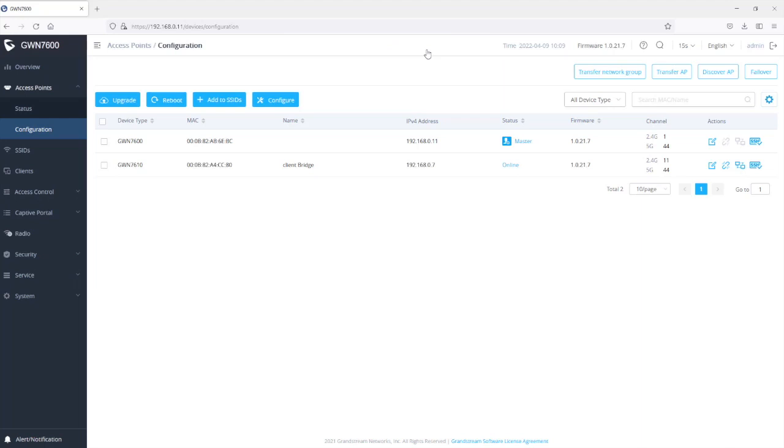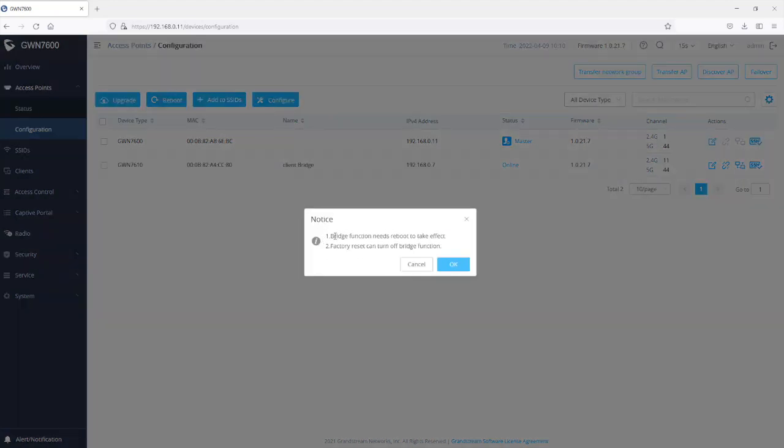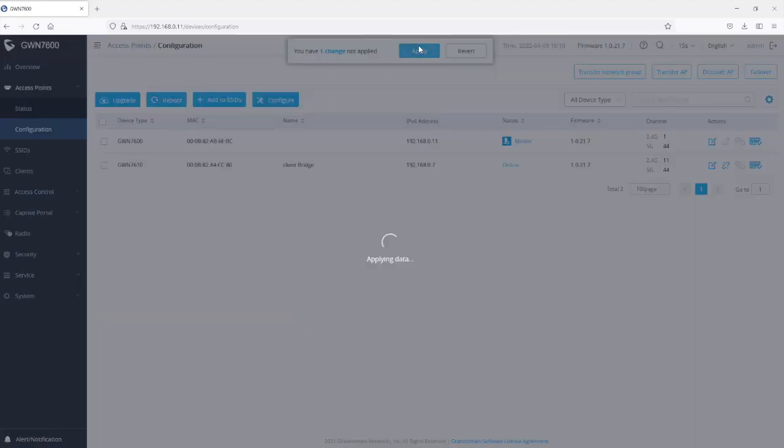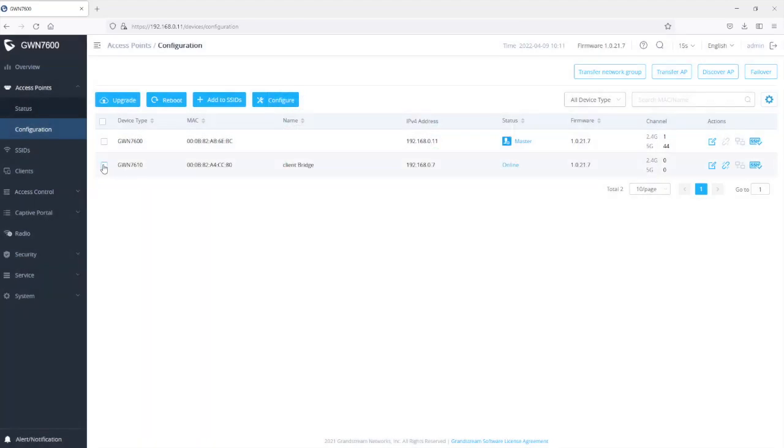So after we assigned an IP address to the client bridge, we need to enable the bridge mode for that access point. Since I only have two access points, the process of selecting the access point that would be in bridge mode is very simple. You just go to this icon that says bridge and click on it. In case you have multiple access points managed by the controller, you need to decide which one you're going to be using as a client bridge. So I'm going to go ahead and click on bridge. Then it's going to prompt me with this message: bridge function needs to reboot to take effect, and factory reset can turn off bridge function. So after we apply this change, we need to reboot the access point. So I'm going to click OK. Then I will apply the changes. Then I will go ahead and reboot the access point or the client bridge.